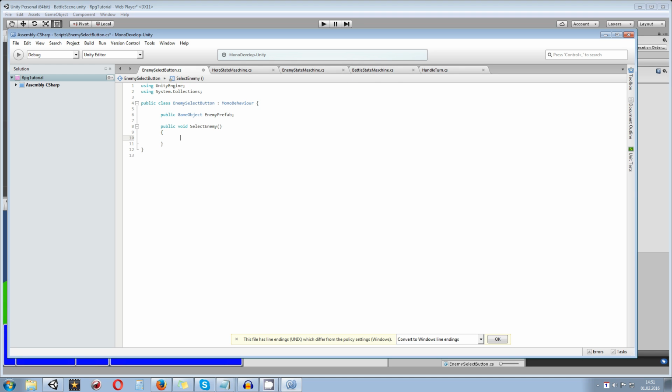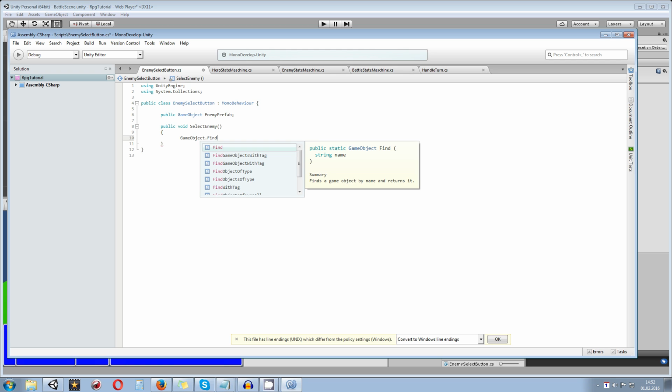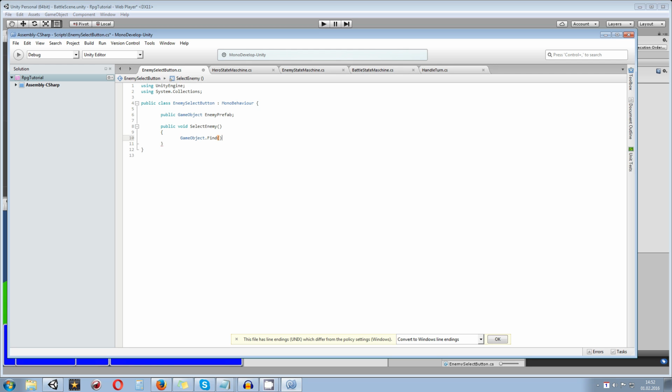So what we do is we say game object dot find. We could also pass in the game object, no, we cannot create just a public slot for that battle state machine, because it's a prefab, and the prefab wouldn't store the information to the battle state machine itself. So we need to find the game object in our game scene, or we just need to fiddle around with doing it a bit different.